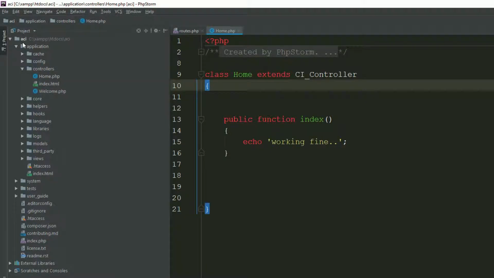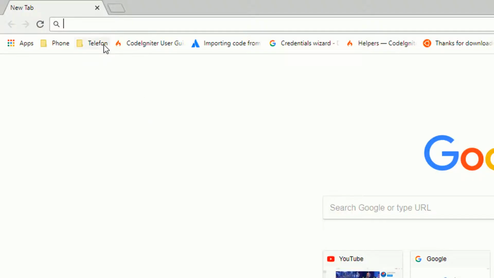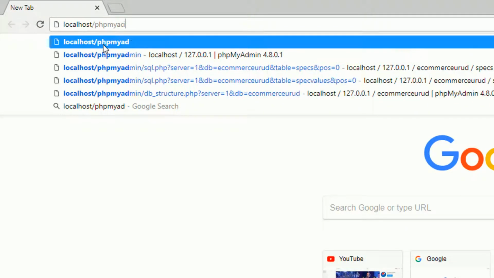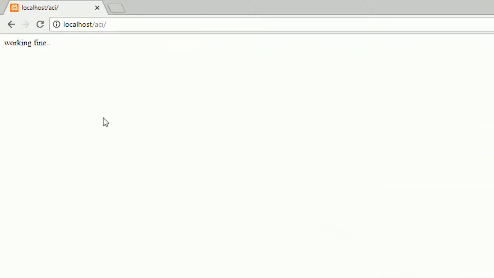So first of all, we have created our project as ACI, that means advanced CI. So this is the root of our folder. So we keep all our Codeigniter setup in this folder. So how can you access that? This is very basic. ACI. So in this way you can access your controller.